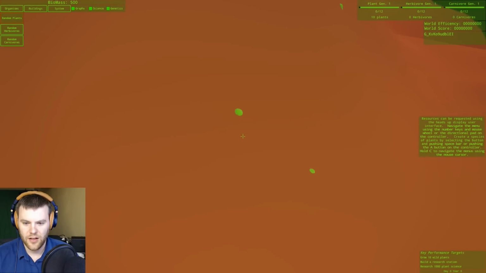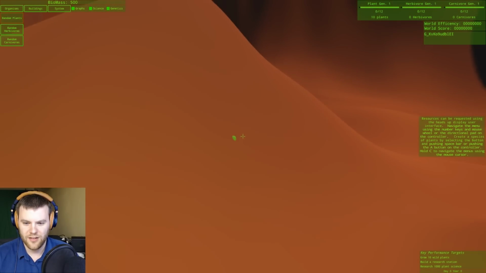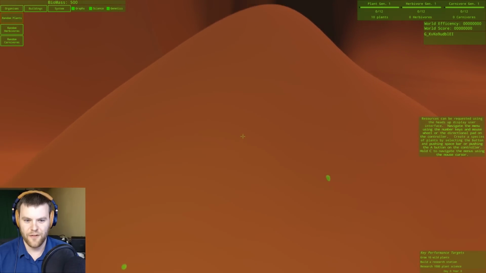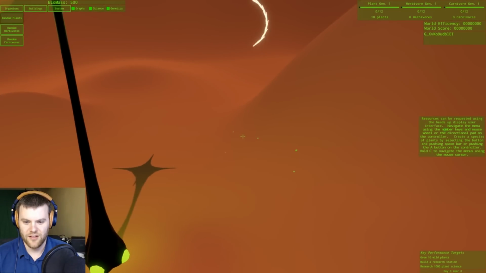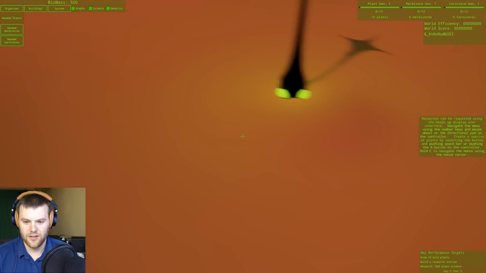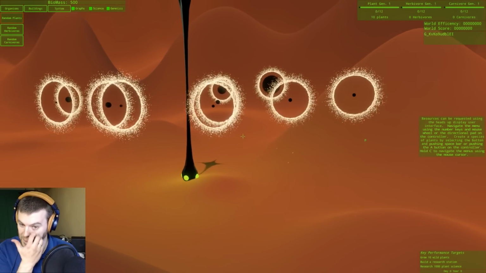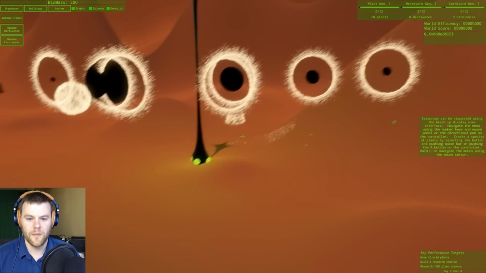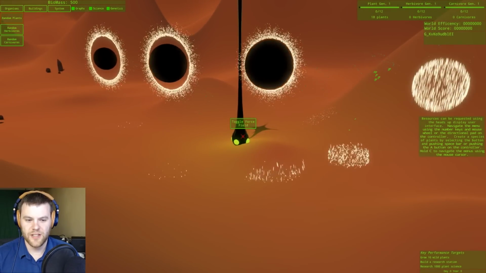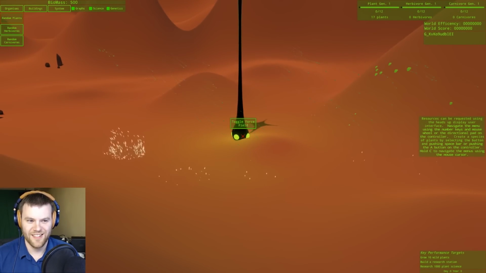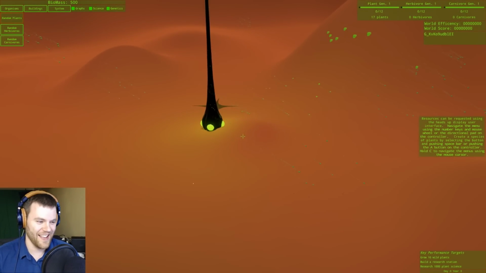Resources can be requested using the heads-up display user interface. Navigate the menu using the number keys and mouse wheel or the directional pad on the controller. Create a species of plants by selecting the button and pushing spacebar or pushing the A button on the controller. Can I just make a whole bunch of plants? Hold C to navigate the menus using the mouse cursor. I think I can.